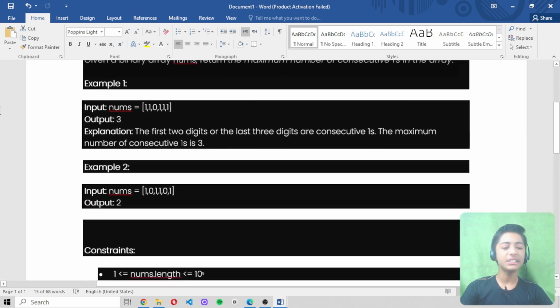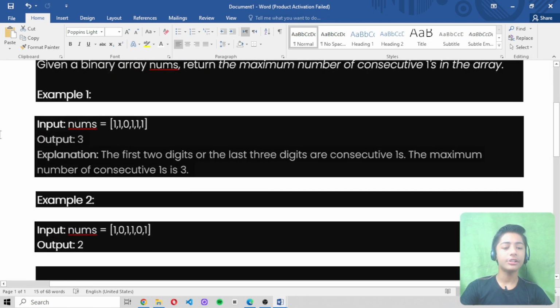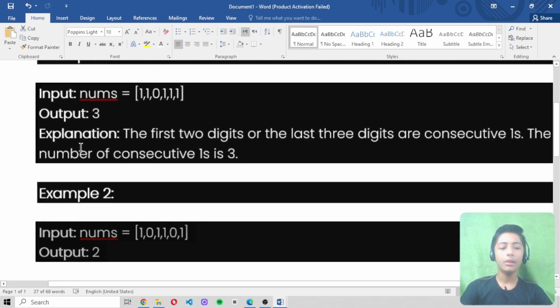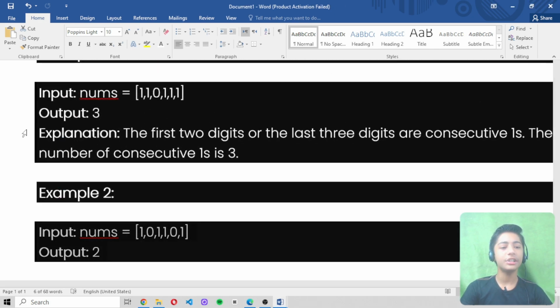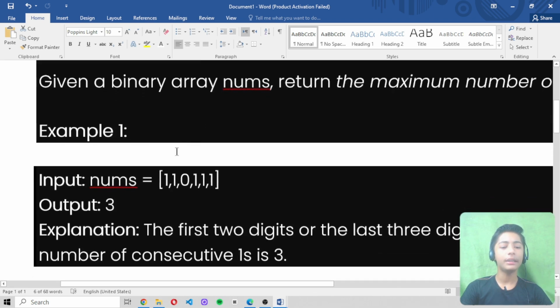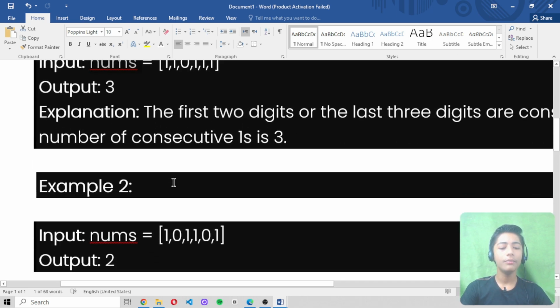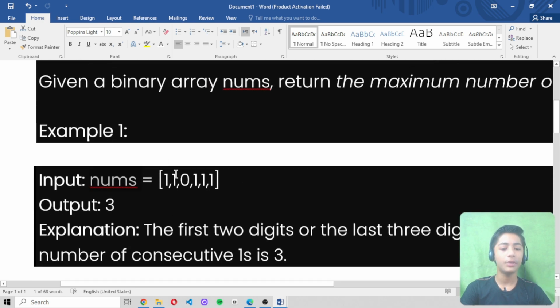There are two cases given to me. This is the first case and this is the second case. Let's move on to the first case and read it. Here it gave me a binary array by the name of nums, in which it writes some numbers like 1 1 0 1 1 1. These are binary numbers. 1 and 0 are binary numbers. That's why it is calling this array binary, because it wrote down binary numbers.